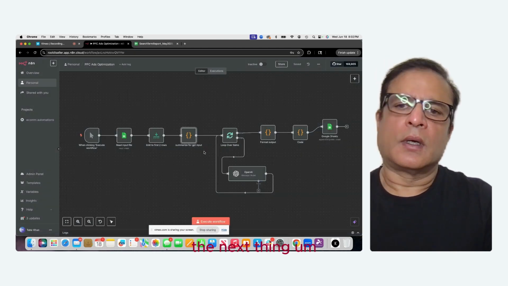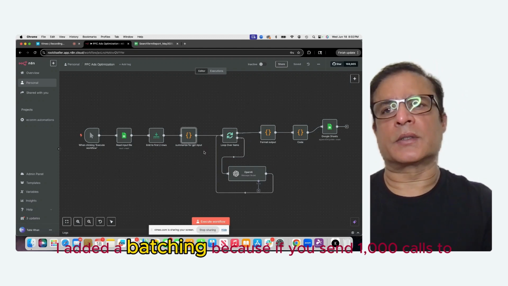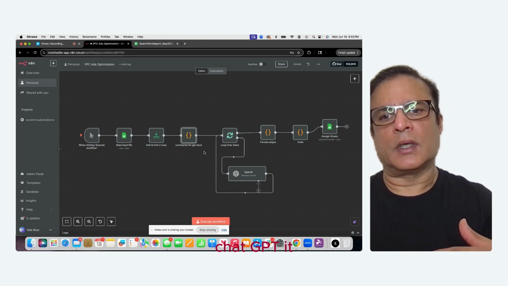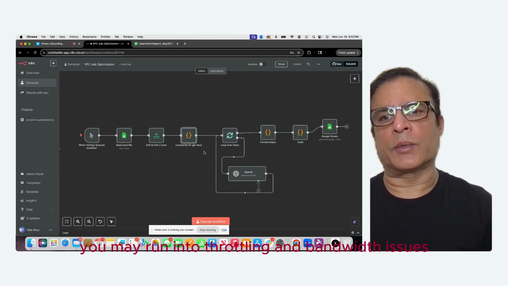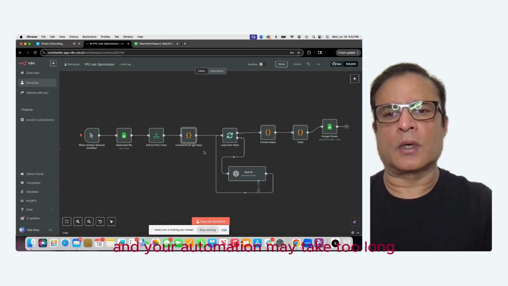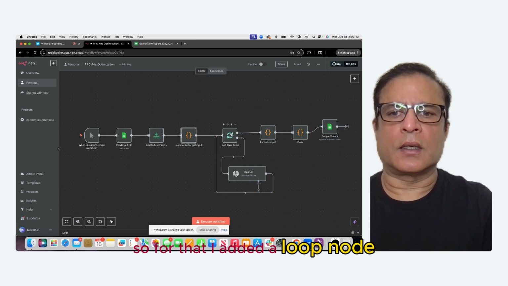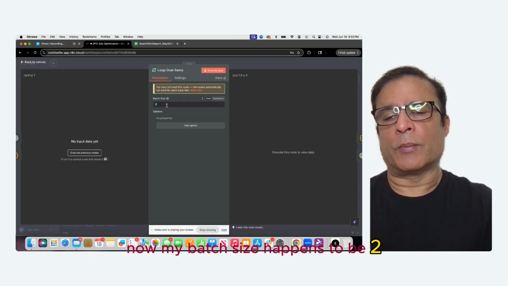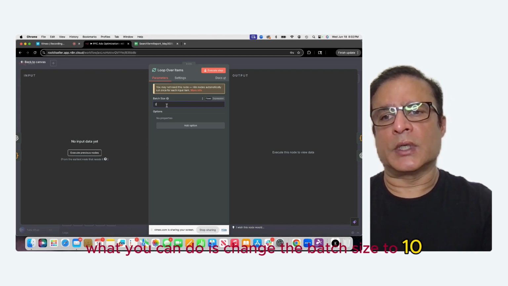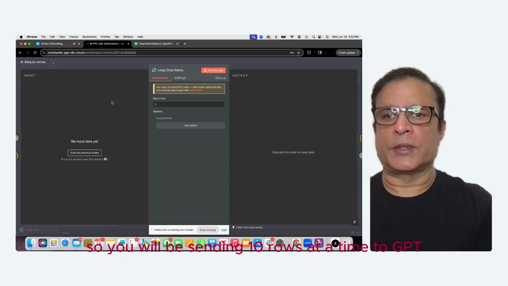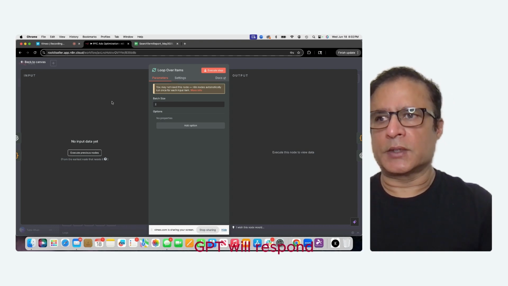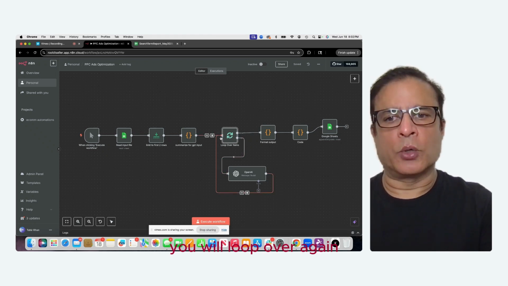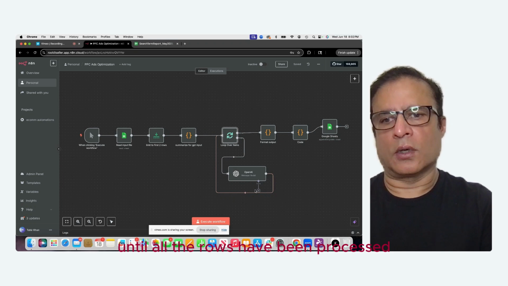The next thing, I added batching, because if you send 1,000 calls to ChatGPT, you may run into throttling and bandwidth issues, and your automation may take too long. So for that, I added a loop node, a split node, where I'm splitting the batch size. Now, my batch size happens to be 2. What you can do is change the batch size to 10. So you will be sending 10 rows at a time to GPT. GPT will respond. You will loop over again until all the rows have been processed.